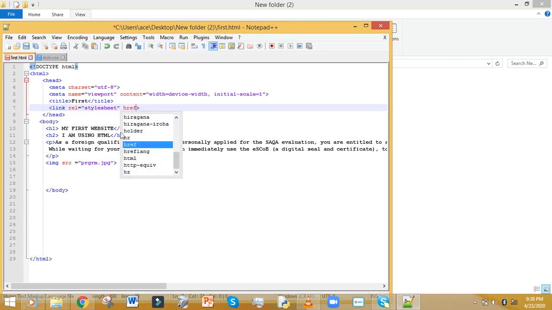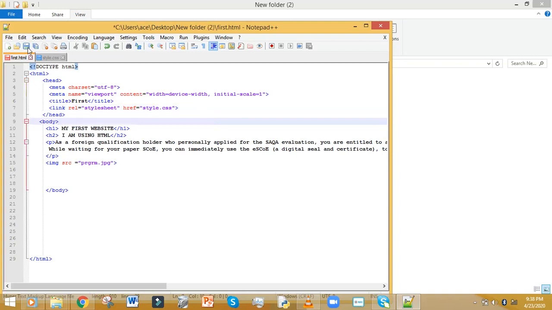So if you can see here, it gives me suggestions. It gives me all the commands in HTML that start with H, and if you've forgotten the word, you can just scroll and choose the right one. So it also helps you in some ways. Okay, so I'll put the name of that file. We said it's style.css. Okay, so this is the stylesheet. This looks correct, and then I save.